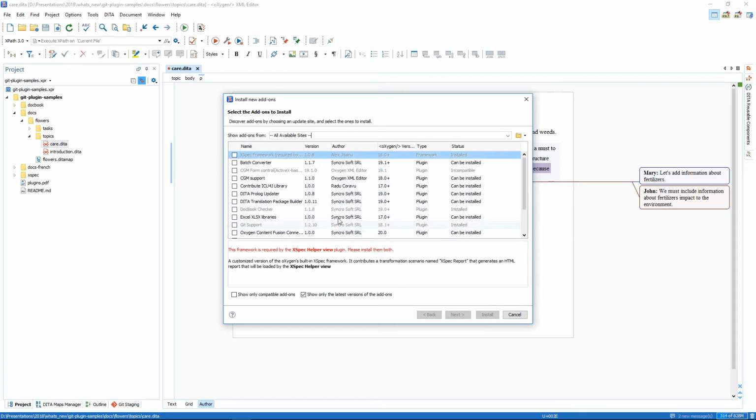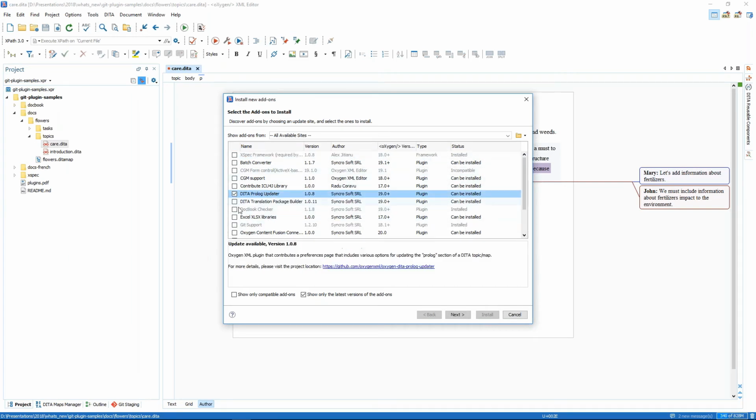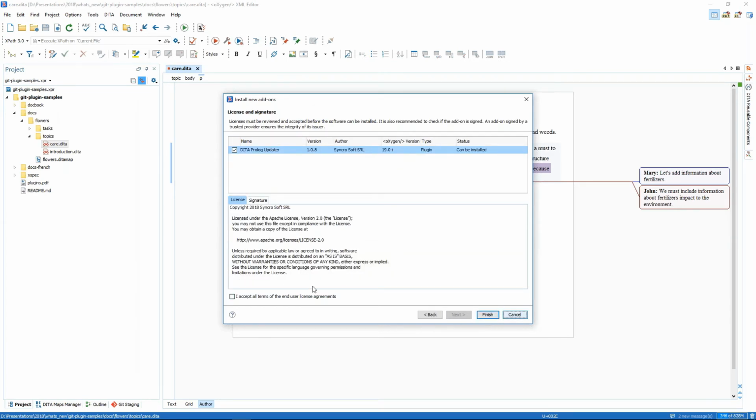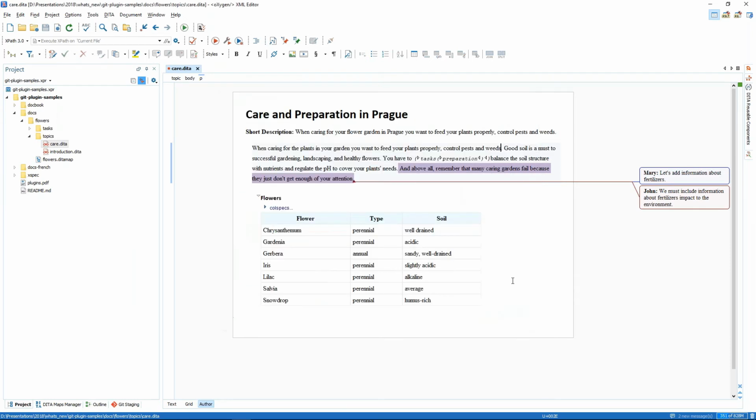Together with Oxygen version 20, we've also released a couple of such add-ons that I want to present to you. So just remember that if you want to install any of these add-ons, you just select it, click next, and you follow the installation procedure, and after an Oxygen restart, you will have its functionality.